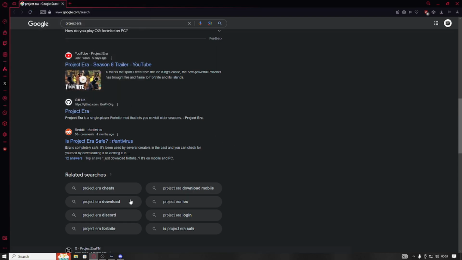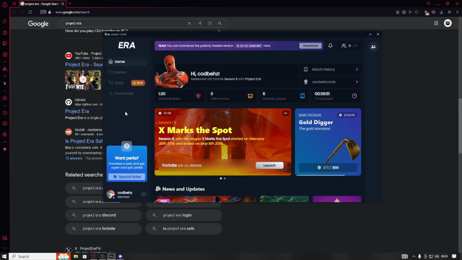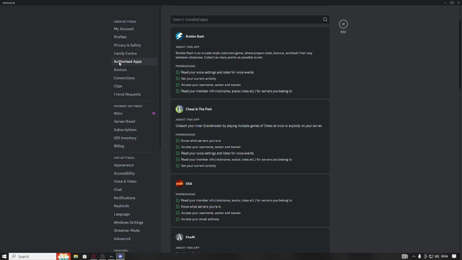Once you got it, then the Era launcher will open and it will ask you for your Discord. So you have to make sure your Discord is connected to Era. Whatever Discord account you have, it will ask for permission to authorize.